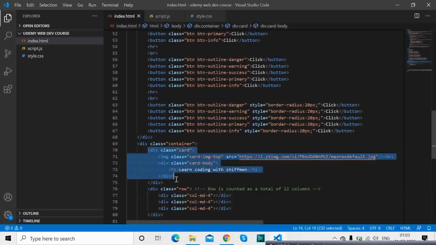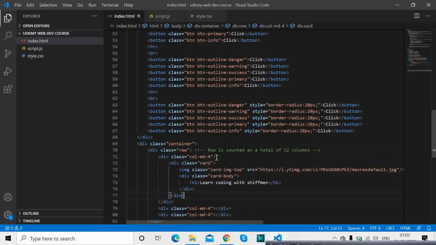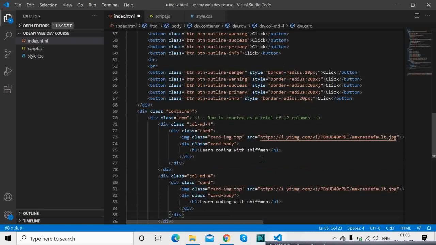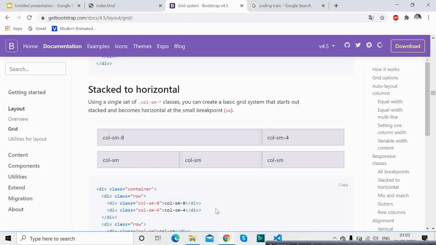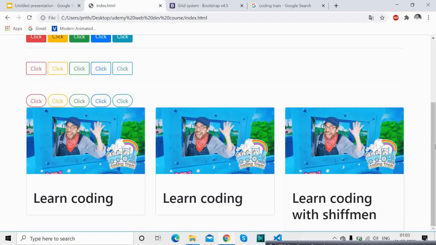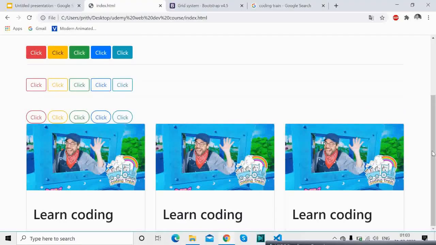So what we'll do is we'll cut this card we have created over here, and we'll be placing it over here, and we'll be placing it over here. We'll remove this for now. Let's say learn coding. Okay, simple card. And you see we have this aligned, so let's remove this also for now, and you get an idea that these 3 are aligned in a row as a total of 12, and so we have given 3, so that's how it works.